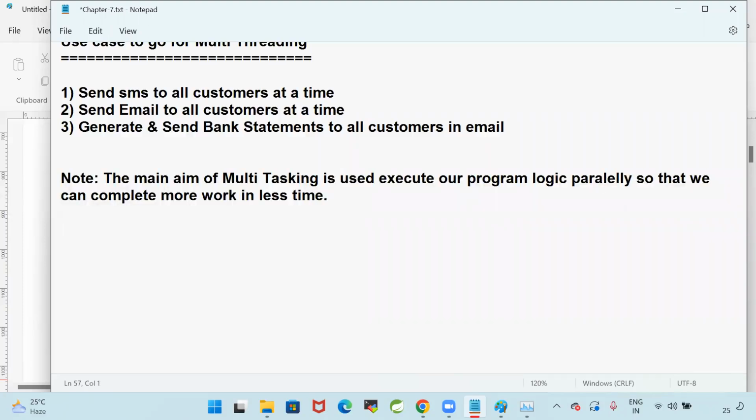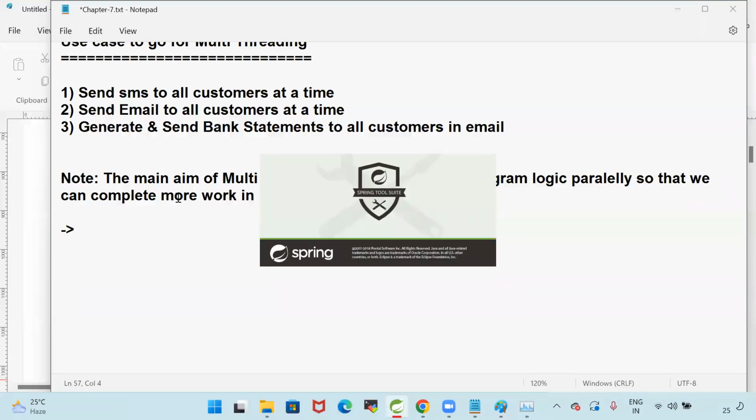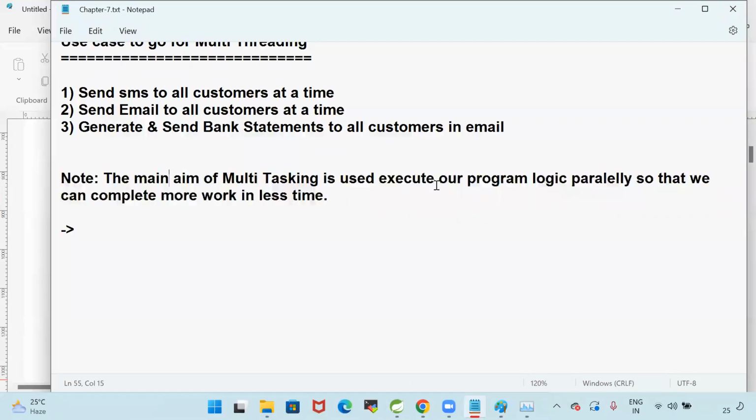For every Java program, the JVM will start one default thread to run our program. Now we are executing one Java program, and that program is executed by the main method. Program execution starts from the main method. Let me go here and run my program.